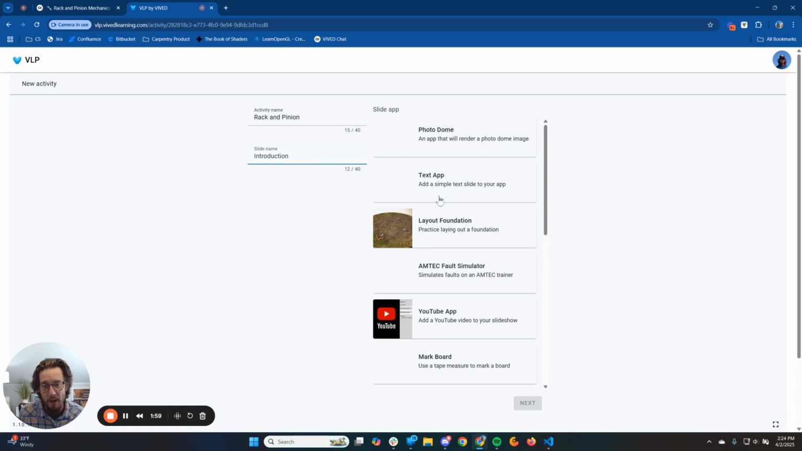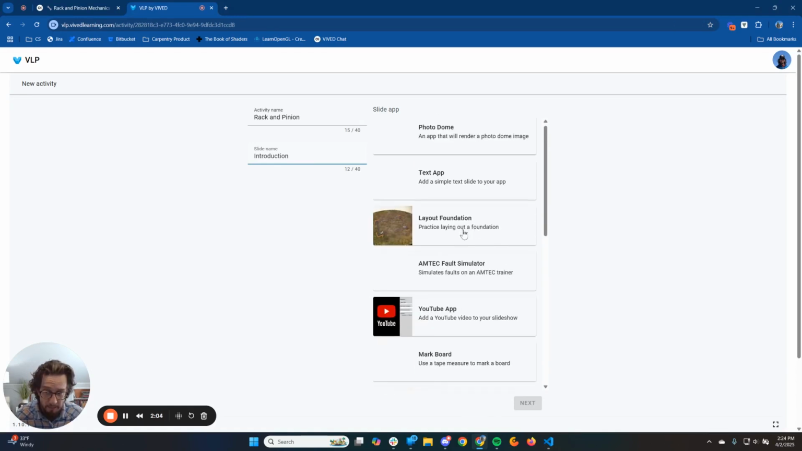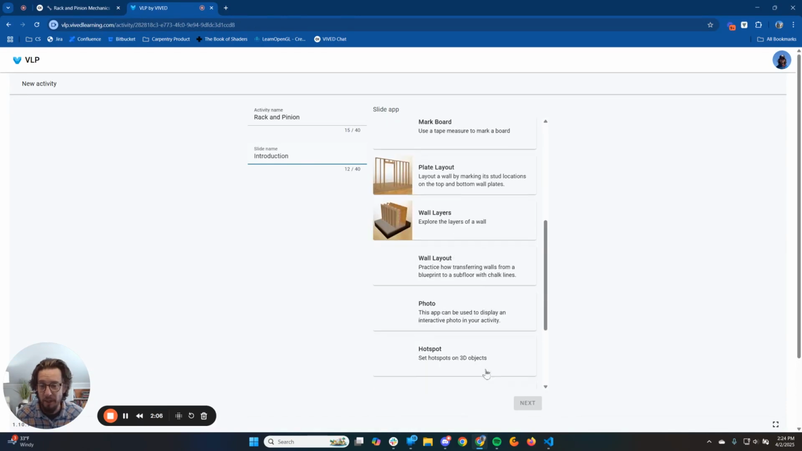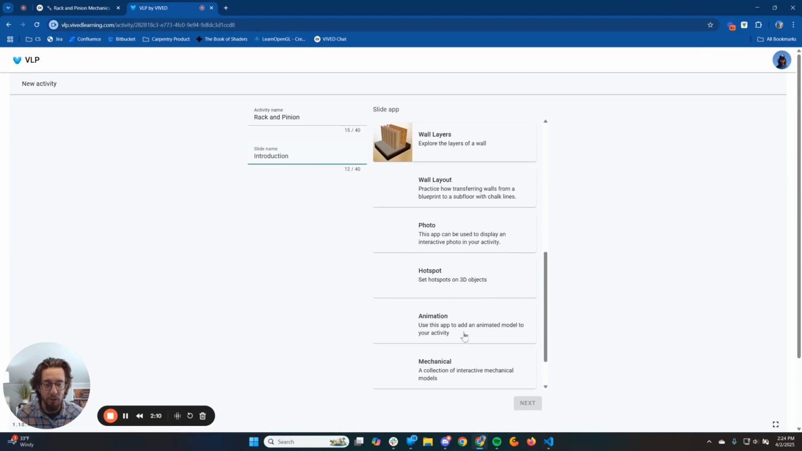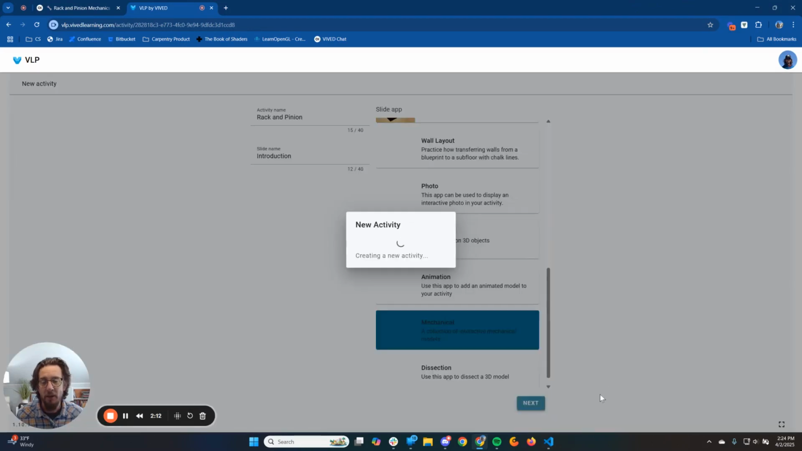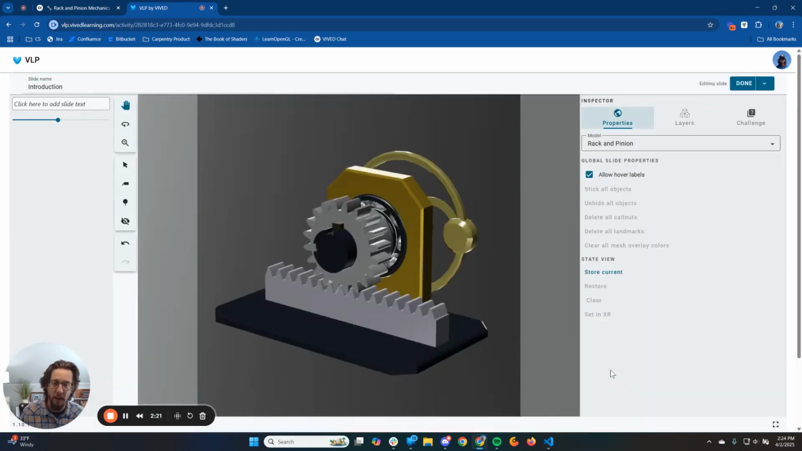Now, I'm going to jump right into our mechanical apps. So here's our list of slide apps, and you can use any of these when creating your activity. We're going to go to mechanical. There it is right there. We're going to add the mechanical app. This is what allows us to use these interactive mechanical models that we've just produced.